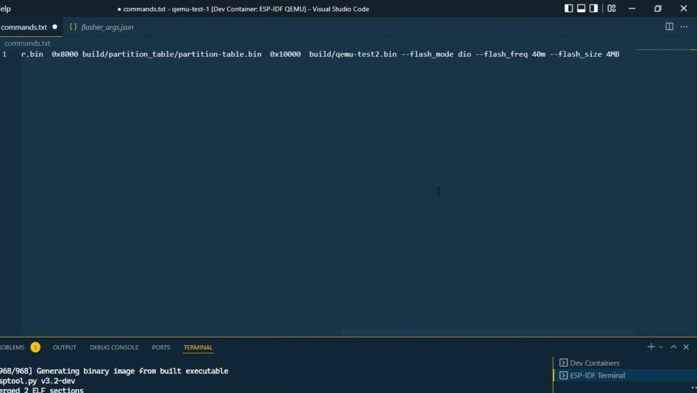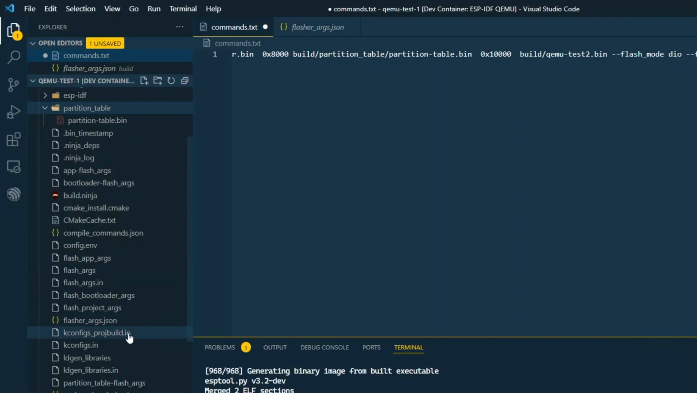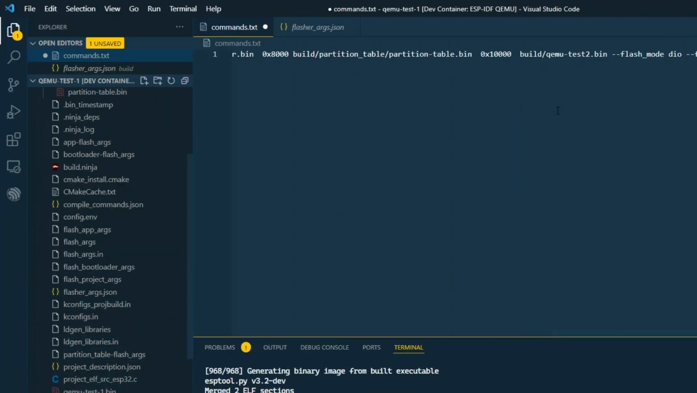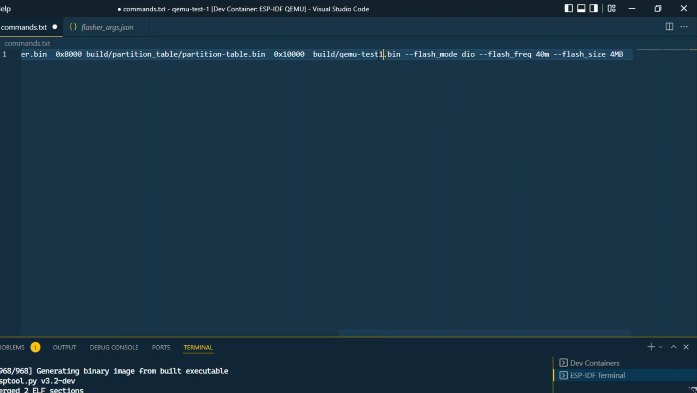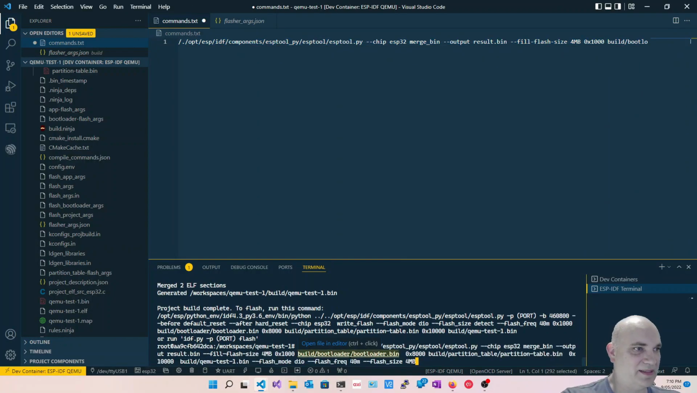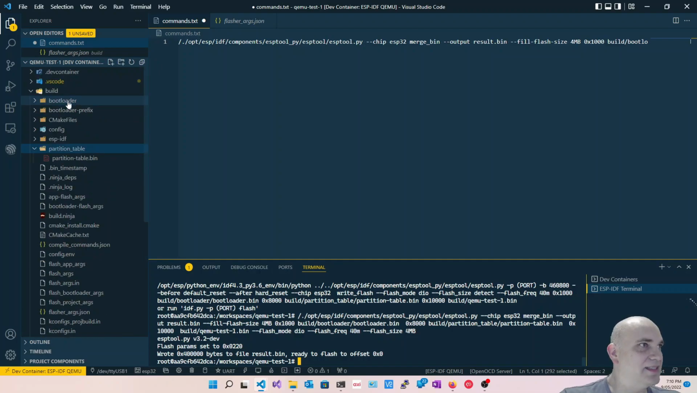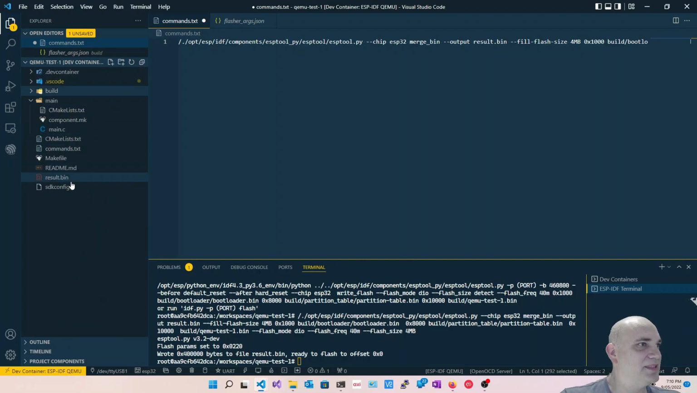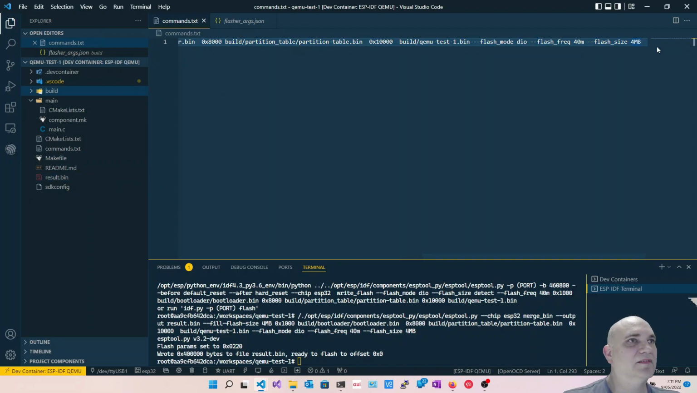And then finally at 0x10000, we're going to get build QEMU test, which is essentially on here, except it's not QEMU test2, it's QEMU test-1 bin. Yep, that looks good. And then flash mode DIO, and then flash frequency, and flash size. So if we go ahead and put that in here, and I press enter, it says that it's written it. So let's go to the root of the project, and we'll notice over here I've got this result.bin. So that's my combined bin file.